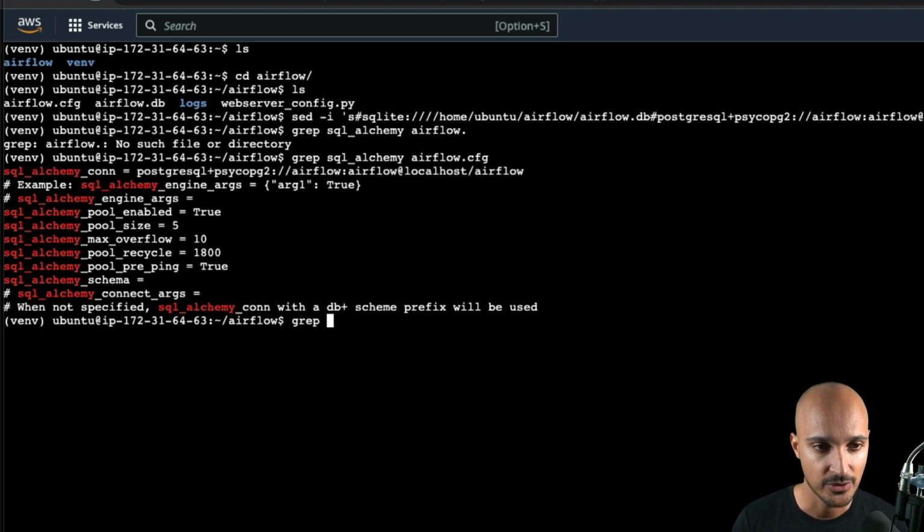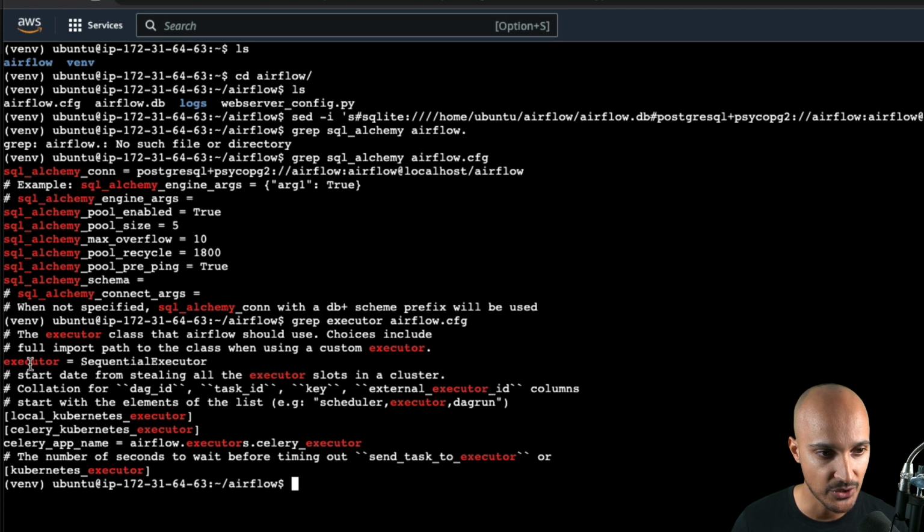Again, if we type grep executor airflow.cfg, you can see this parameter executor with by default the sequential executor, which means you can execute tasks only sequentially, one after the other. This is the default configuration. You want to change that executor in order to execute multiple tasks at the same time. So let's change this value to the local executor.